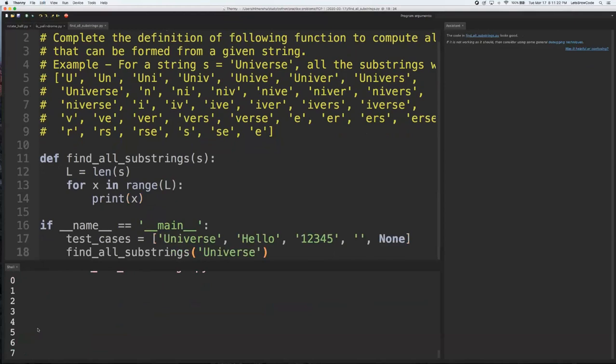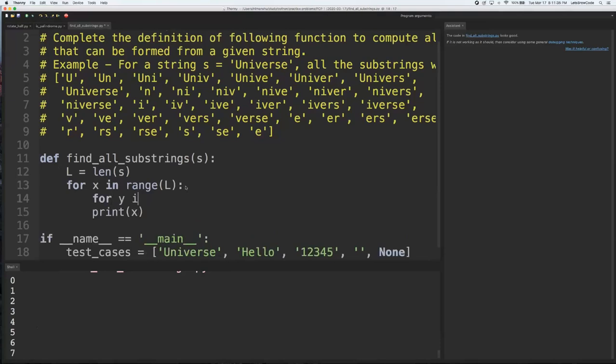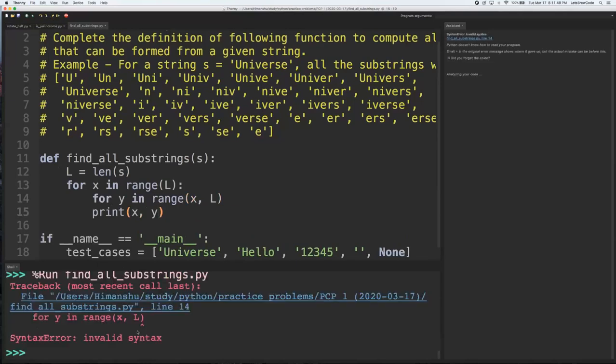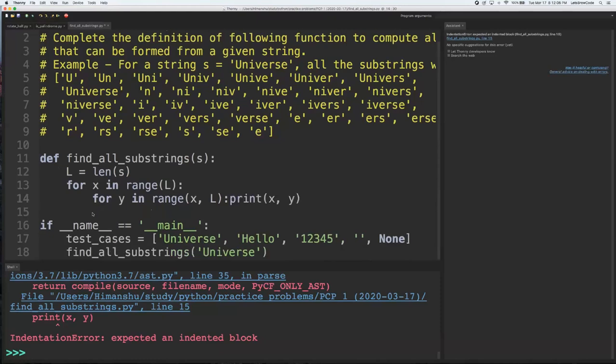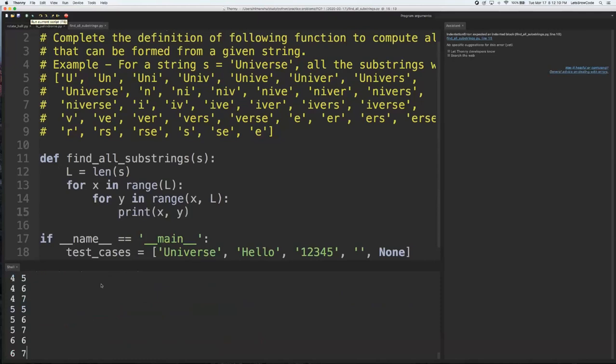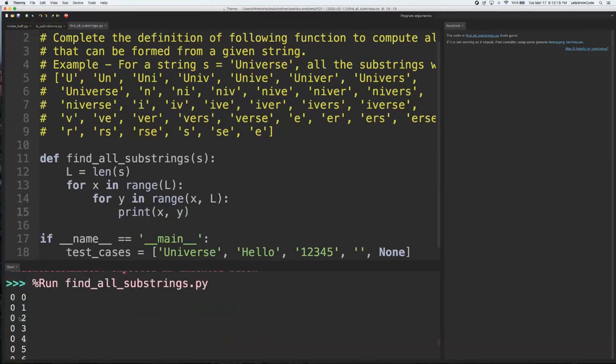So this for loop, x anchors at each position. Now, can we write another for loop inside this for loop to anchor at all the positions from x to the end? Not from 1 to the end, but x to the end. So for y in range of x to L, and then print x, y. Hang on, what happened? Oh, sorry, my mistake. There was a colon missing. This needs an indentation. Yeah, classic rookie mistake. Let's print this again, and you notice this is the output now: 0 0, 0 1, 0 2, 0 3, 0 4, 0 5, 0 6, 0 7, and then 1 1, 1 2, 1 3, 1 4. So if we can just print those substrings on those ranges, then we'll be fine.